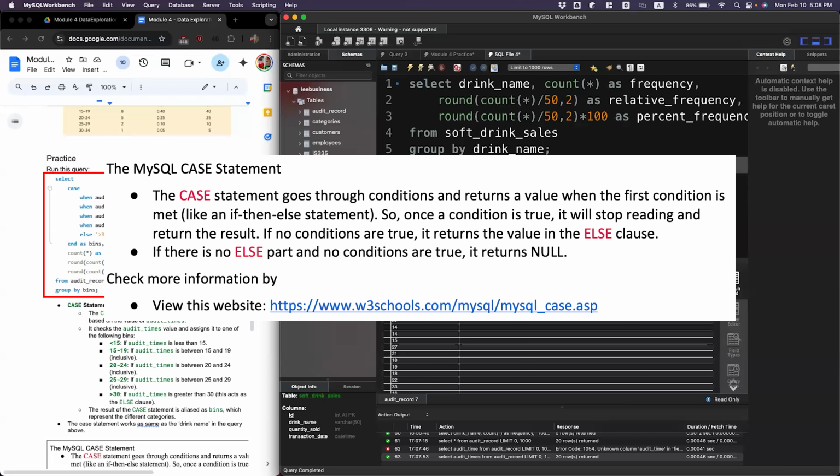So once a condition is true, it will stop reading and return the result. If no conditions are true, it returns the value in the ELSE clause. And if there's no ELSE part and no conditions are true, it returns null. In the reading material, I provide a link to the W3Schools website, and you can check the details.